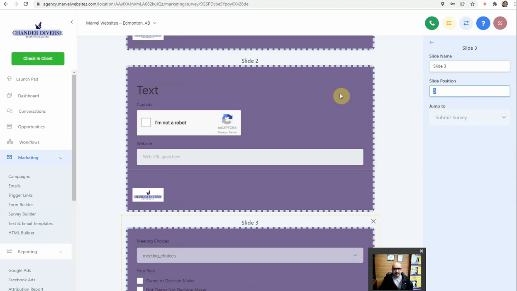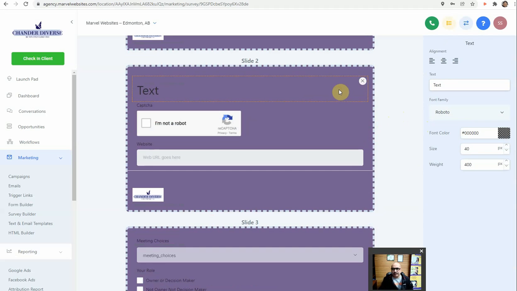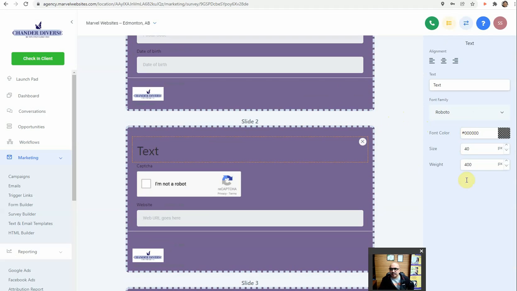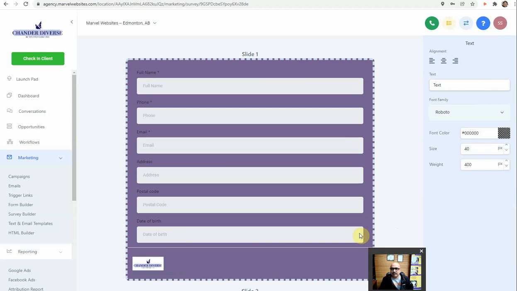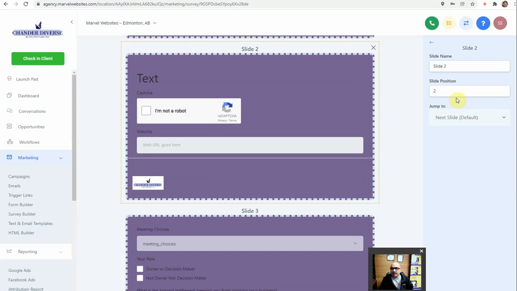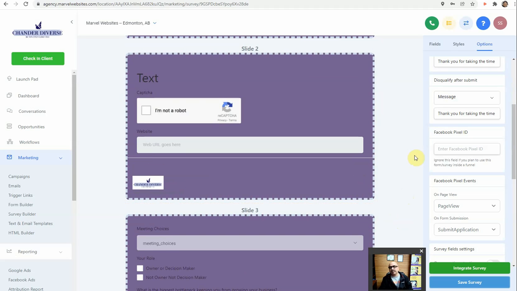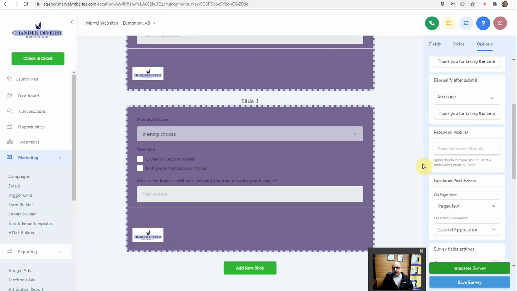But if I go, let's say, to slide 2, then after slide 2 here, it will show you can always actually go even back or keep going forward. So that is what it means. So with this, that is how you set up surveys.